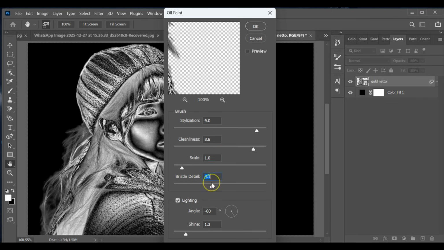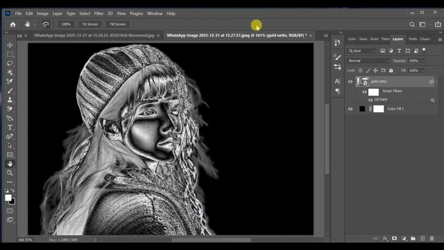Bristle Detail 4.5. Turn lighting option on. Set angle 56. Shine 0.6. Press OK. Next, go to Adjustment Layer Curves.